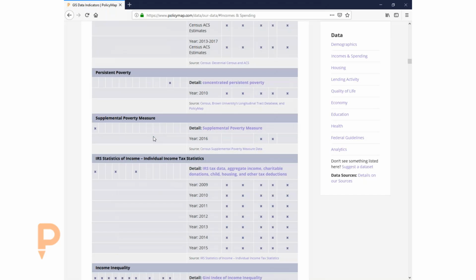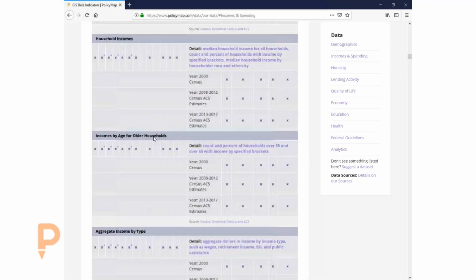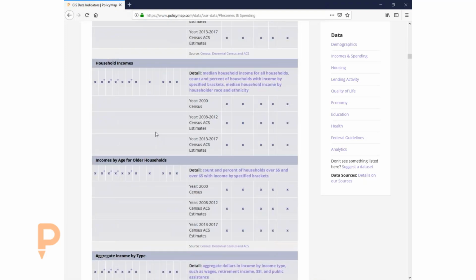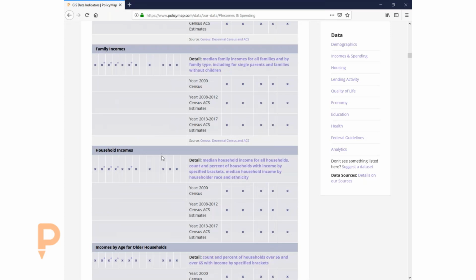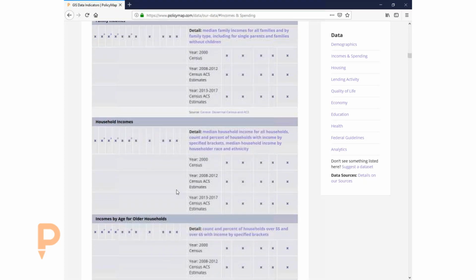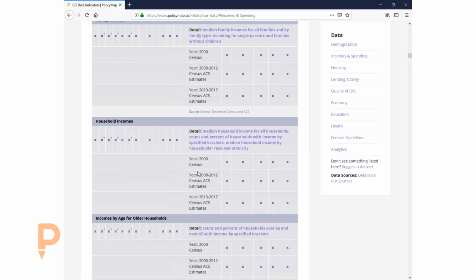The other helpful part of this page, it's going to give you the years that are available for the data sets that are in PolicyMap. So as a baseline in PolicyMap, we start at 2000. We do not go past that historically. And then we'll have the most current or most recent data set from that source. So in the case of household incomes, it's coming from the census. And then we have it from 2000. And then we have the years in between from the census, which is the American Community Survey.